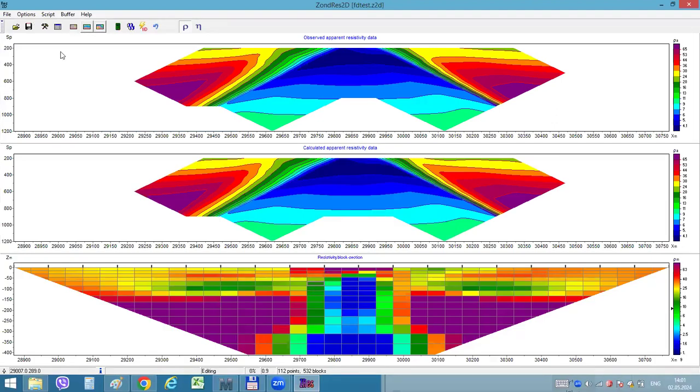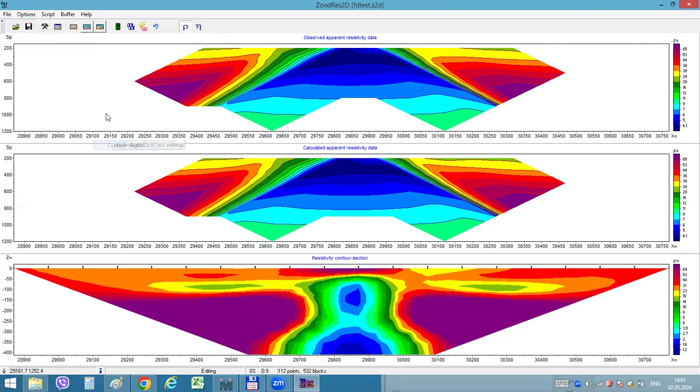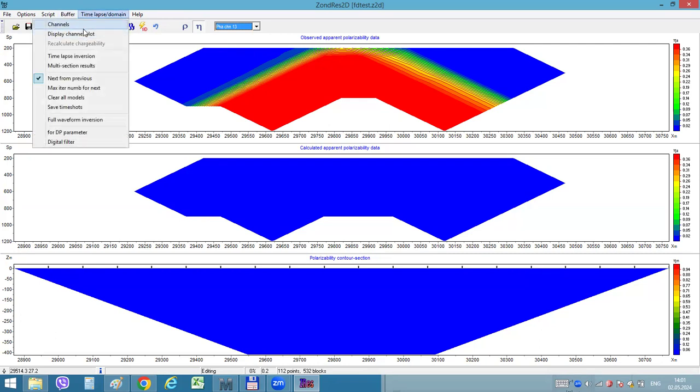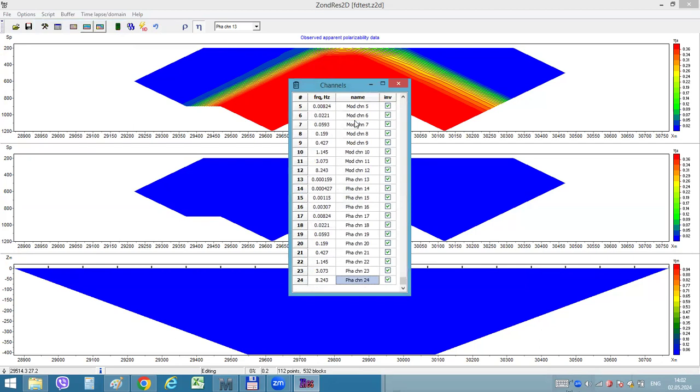So here I have this model of resistivity and the inverted data set. This is the polarizability channels for different frequencies. And here is the description of these channels. This is, of course, in a very low frequency range, what we need for spectral induced polarization or full waveform inversion.